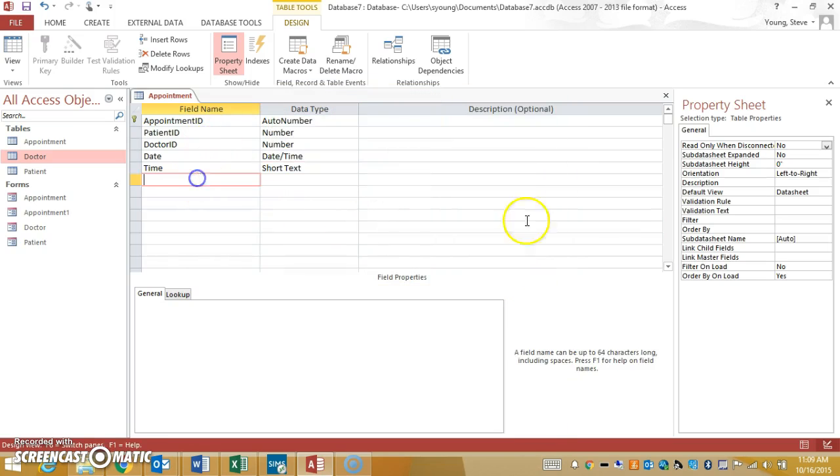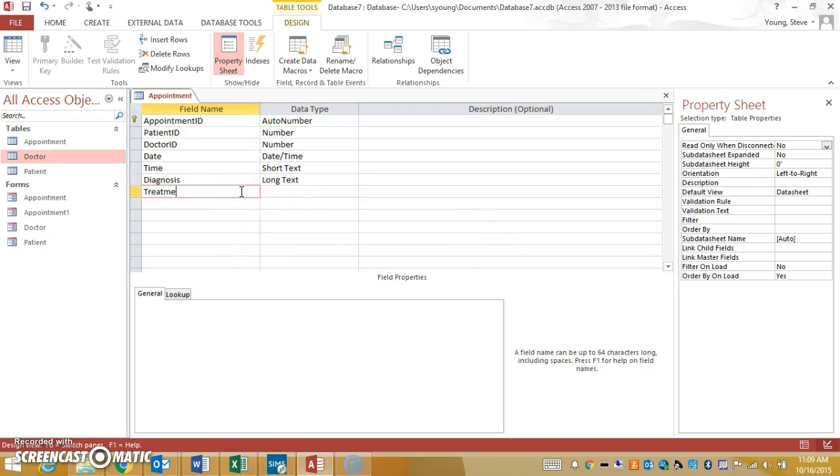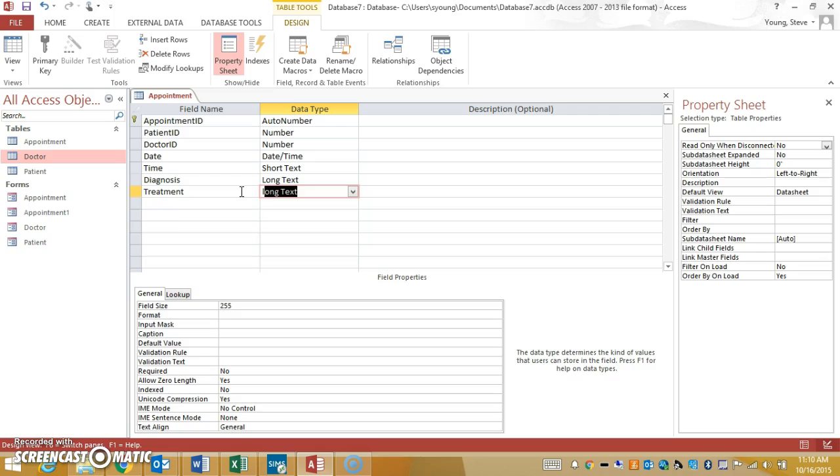So we've got the date, we've got the time. We also need to know what's wrong with the patient, so diagnoses would go in there. And I'm going to set that to long text because it might be a long description. And similarly, the treatments will also be a long description as well.